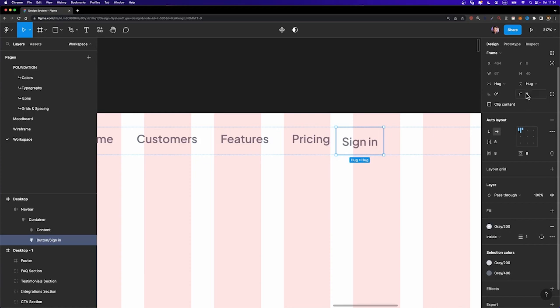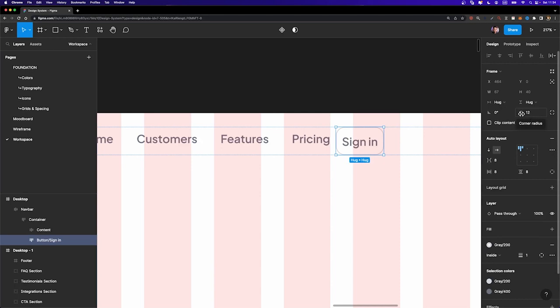Now let's make it a bit rounded. So if I set the corner radius to 4, it will be rounded, but it's not enough in my opinion. I usually set it to 12 for my buttons and it looks great. But if you want, you can make it completely rounded. You need to somehow analyze the characteristics of the brand you're designing for. If it's a formal brand, it's better to decrease this value. But if it's a friendly product, you can just completely make your button rounded.